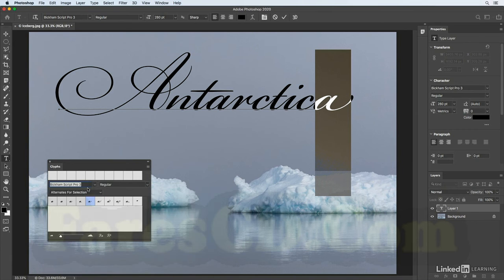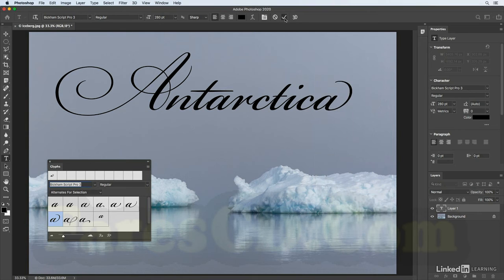We can also use the zoom slider here in order to see each one of the alternate characters larger or smaller, and we can control how large they are within that grid using these two icons here. So I'll choose this option here, and I need to double click on it in order for it to replace that character. Excellent. Let's click the check mark up here in order to apply that.